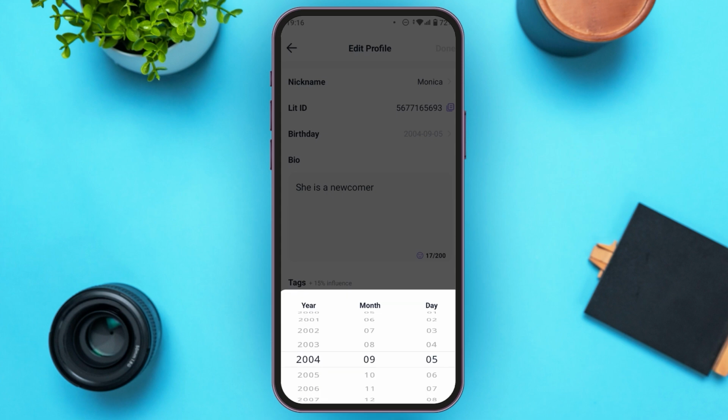Now you'll have to change the year. If you want to decrease your age, scroll down in the year option. If you want to increase the age, scroll up on the year option. Select the year of your choice. You can also change the month and day.